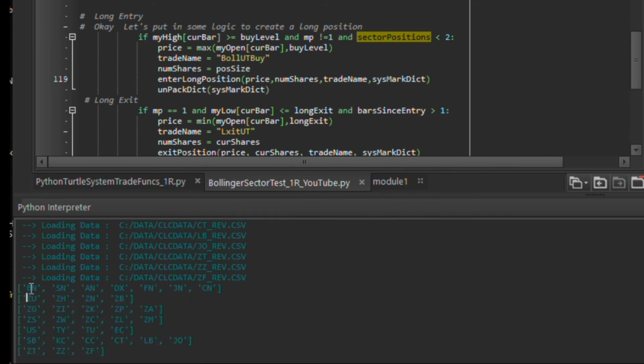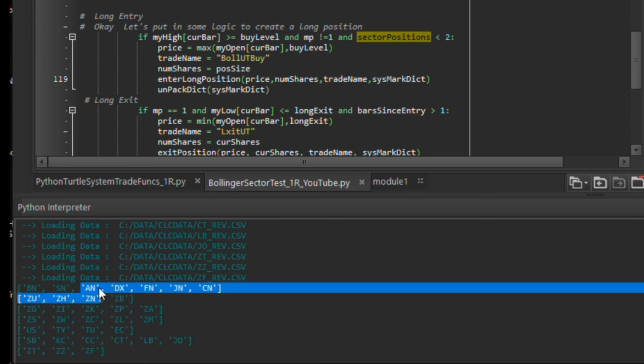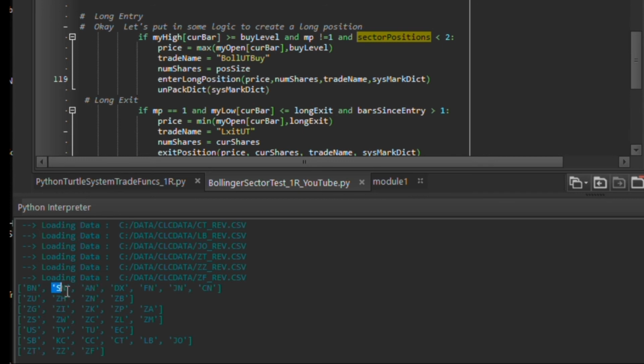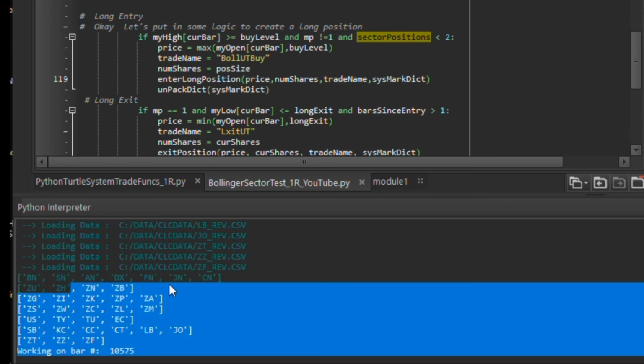We're only going to trade the first two markets in each sector, whichever gets hit first. So if you're long the British pound and the next day the Swiss franc is hit and the Australian dollar is hit, it's going to ignore the Australian dollar. So it's going to take the Swiss franc. Okay, as you can tell, it's starting to work on this computer.